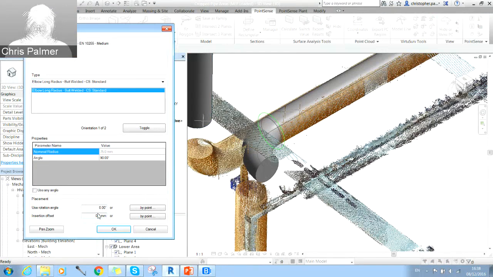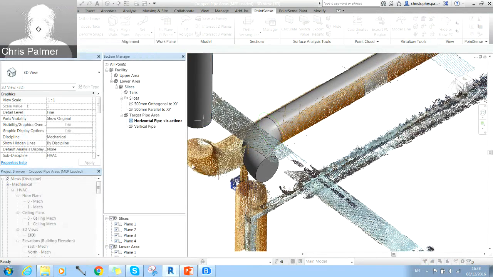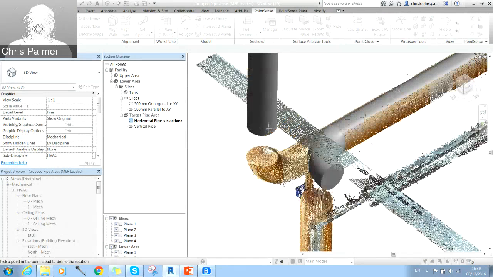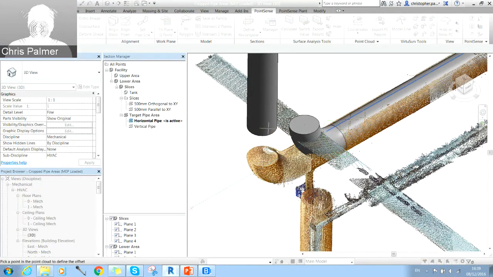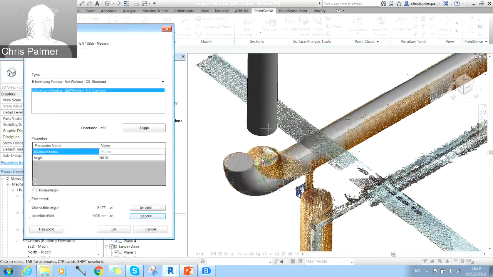And then we can do this manually, automatically later on using our align pipes tool. So if I go use rotation angle and pick a point in a point cloud, so maybe we just navigate across a little bit and select roughly the right orientation. And then what we can do is select an insert offset. So I could do this by a point, or I could do this by text. So maybe if we just do it by a point first, just roughly again to show the tool, it moves it across at the junction.